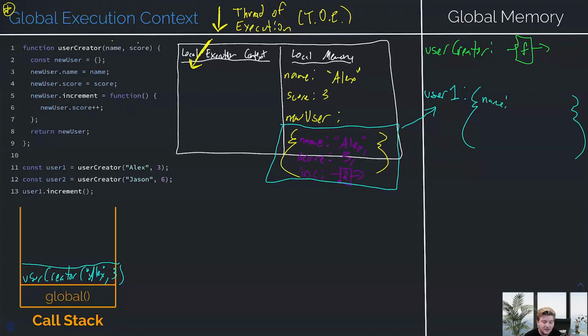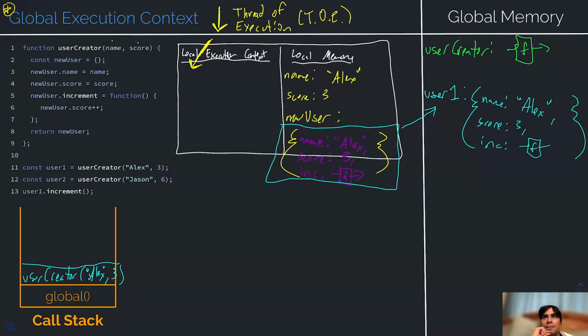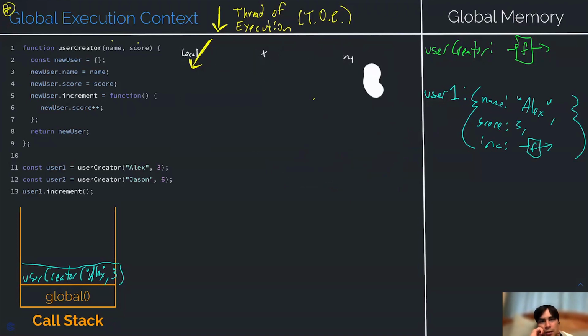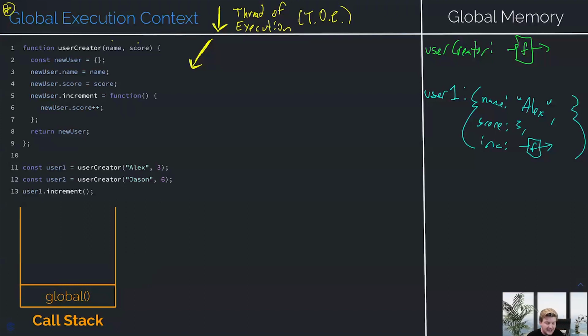And now that we have made a return from this function, what's going to happen here in our diagram? The local execution context gets garbage collected, and we pop user creator off of our call stack. Totally, yeah. This local execution context is closed out. It becomes eligible for garbage collection. We pop user creator off the call stack, and then our thread of execution basically just continues onwards, right? It's no longer inside of that local execution context, so it can just go down to the next line of code on the page.